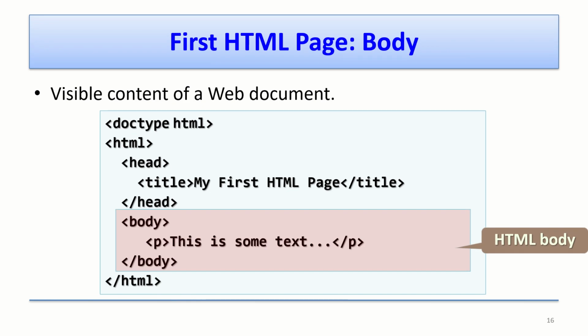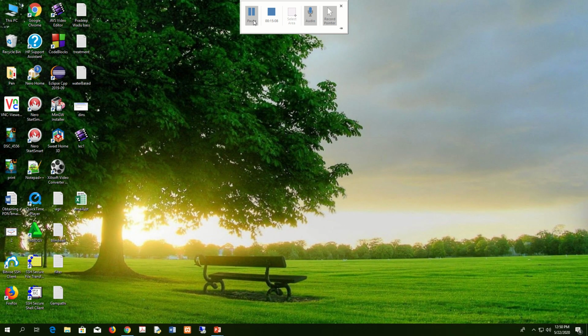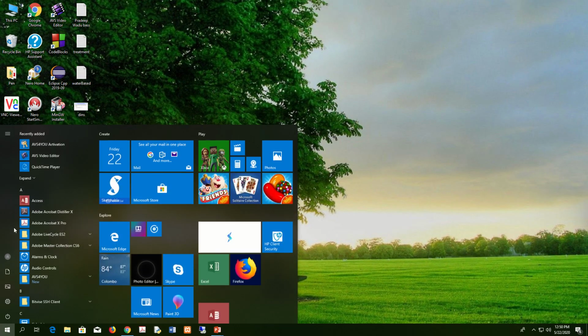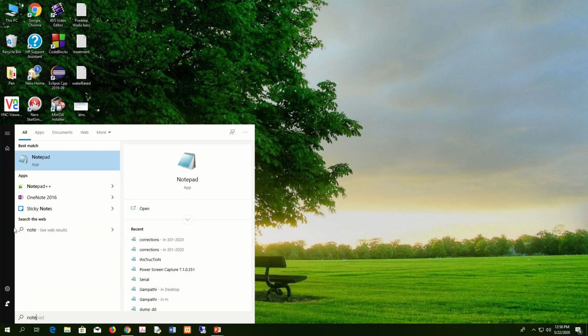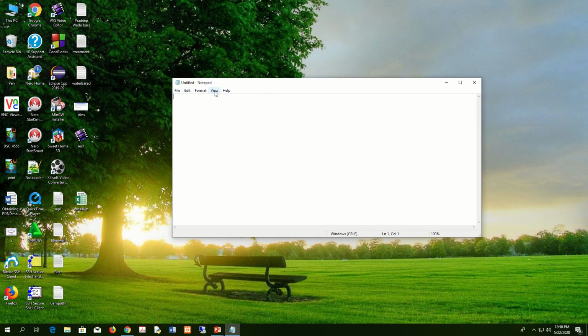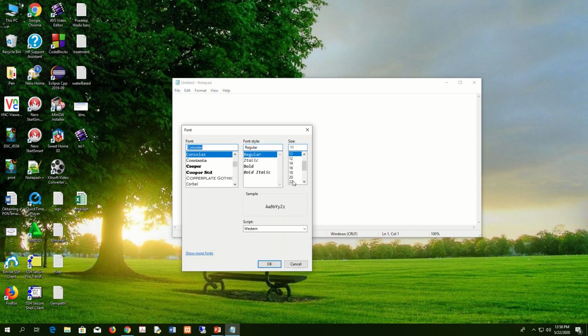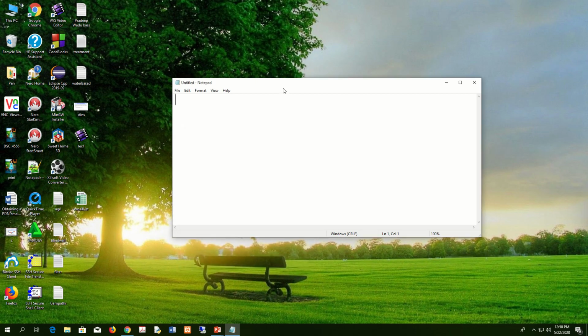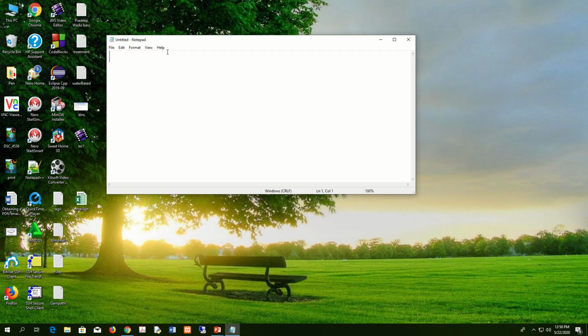Okay, let's try to create a web page. First of all, you have to open a text editor. In this course, I told you that we can use Notepad. So this is my Notepad. I increased the font size to 24. First of all, let's see how to save this file.